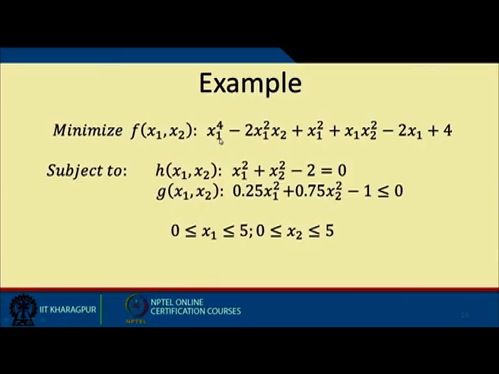that x1 to the power 4 minus 2 x1 square. You see, one constraint is of equality type and another constraint is of inequality type. Let me consider now how to get the unconstrained problem. Whatever problem we dealt with till now, we were not having any equality type of constraints, but here we are having an equality type of constraint.